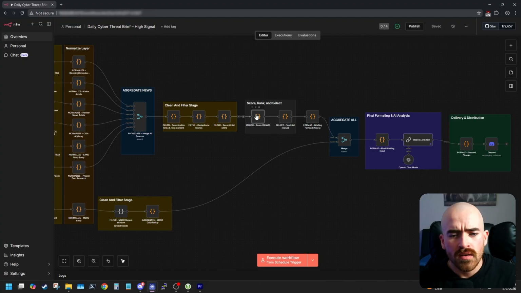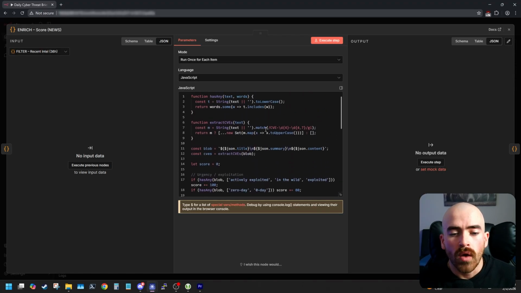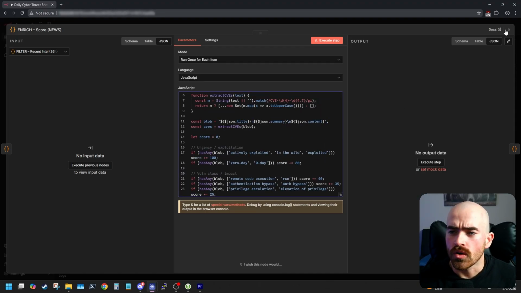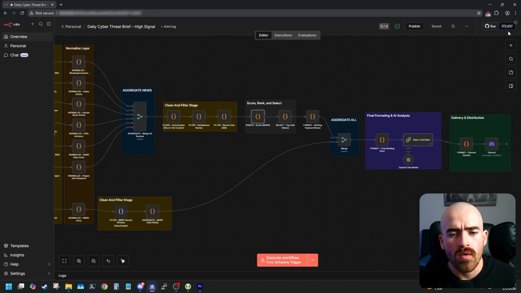These code nodes, this one actually ranks based off keywords. So if it has like a 0 day, it has a score. So we're scoring each row, where each row is like an article, like one article from the Hacker News would be a row. We're scoring those based off keywords in that article so that we can pull the most important stuff. Now, you might think, why don't you just have the AI do that?